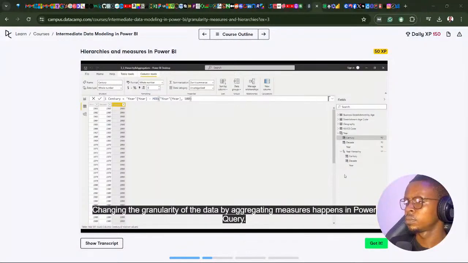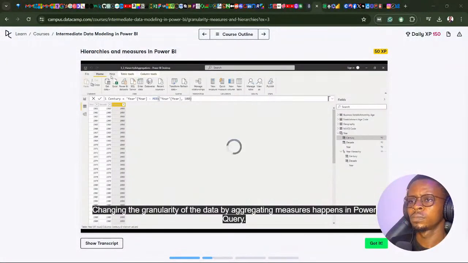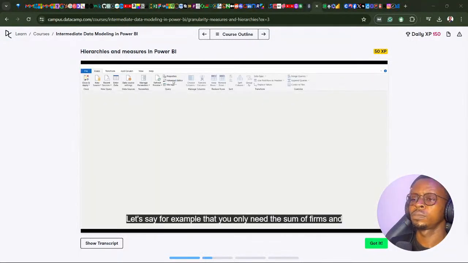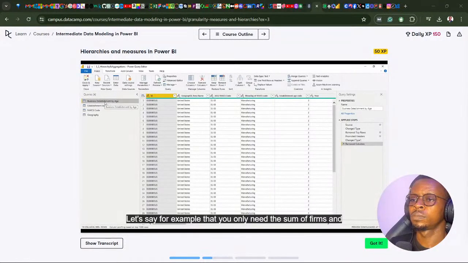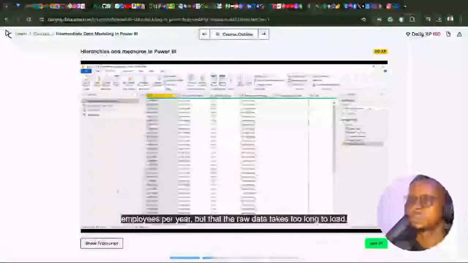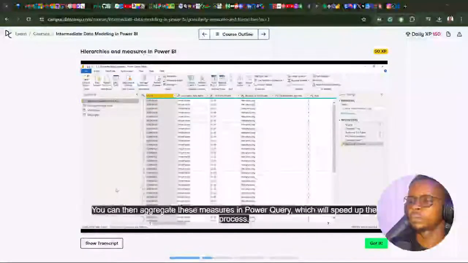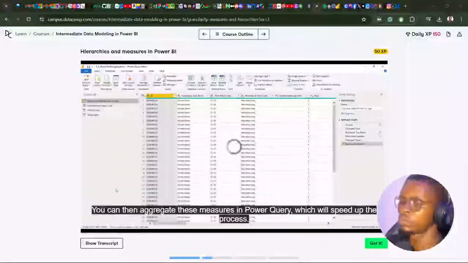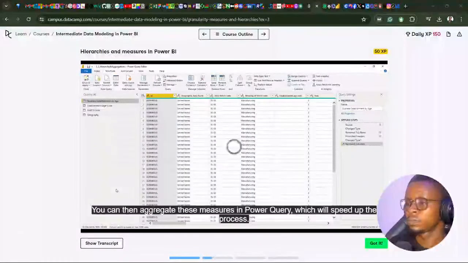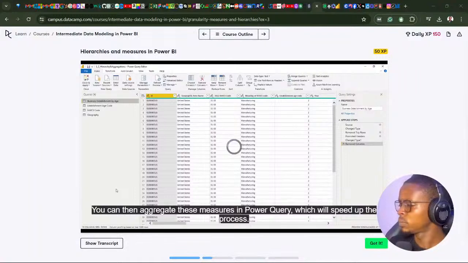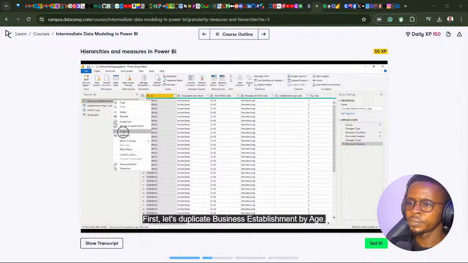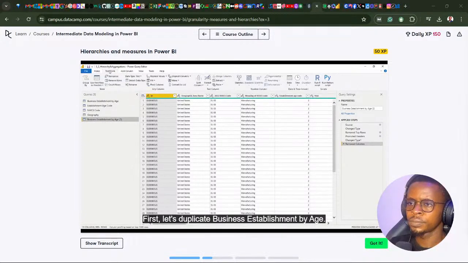Changing the granularity of the data by aggregating measures happens in Power Query. Let's say, for example, that you only need the sum of firms and employees per year, but that the raw data takes too long to load. You can then aggregate these measures in Power Query, which will speed up the process. First, let's duplicate business establishment by age.